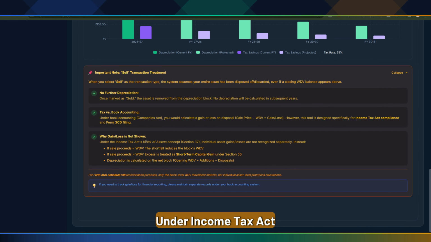Under the Income Tax Act, block of asset concept, that is section 32, individual asset gain or loss is not recognized separately. Instead, if sale proceeds are less than WDV, the shortfall reduces the block's WDV. If sale proceeds exceed WDV, the excess is treated as short-term capital gain under section 50. Depreciation is calculated on the net block, that is opening WDV plus addition minus disposal. For Form 3CD Schedule 8 reconciliation purpose, only the block level WDV movement matters, not individual asset level profit or loss calculation.